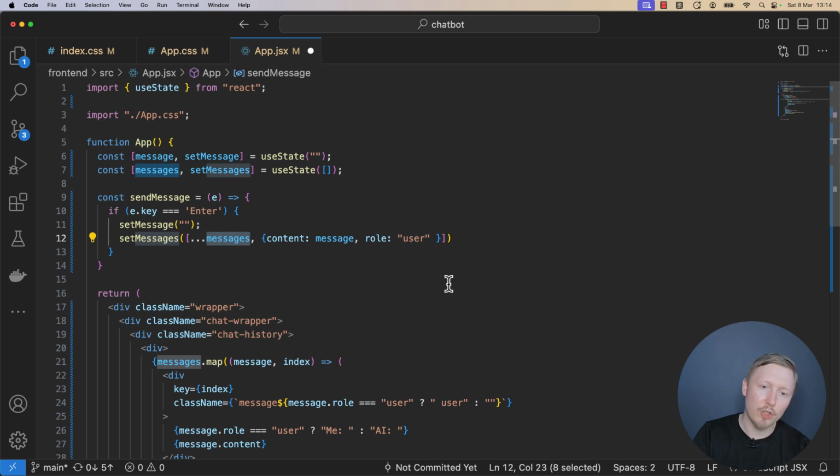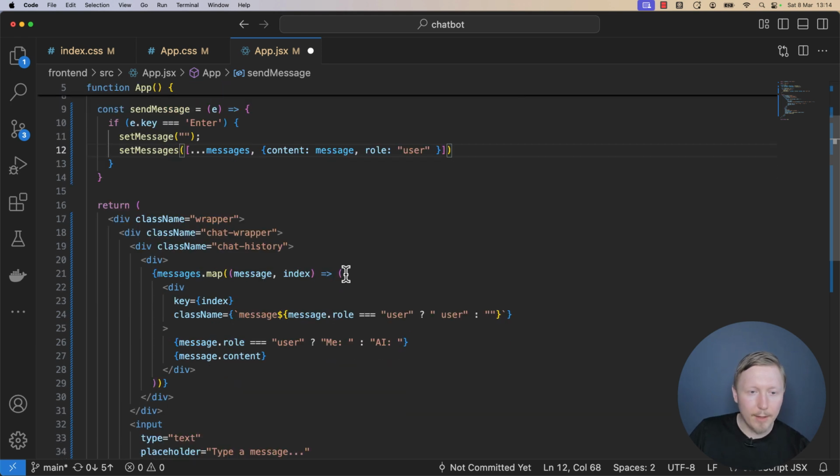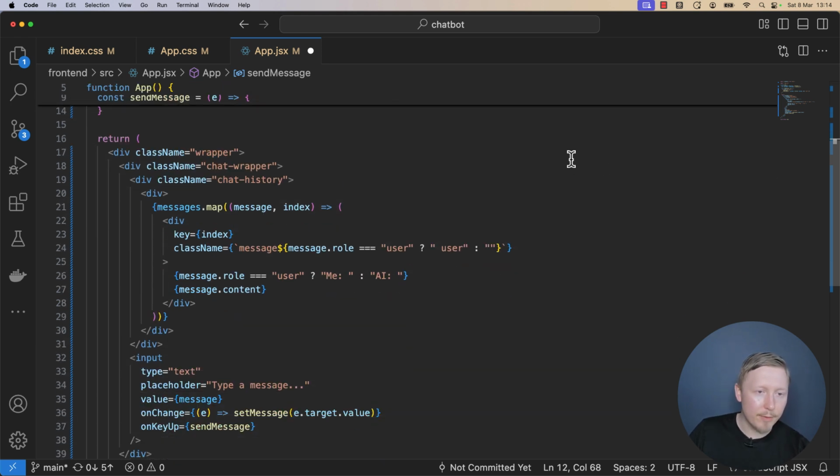So it doesn't just update it to the latest message that was sent. We include all of the existing messages plus the new message that was added by the user, in the structure that we're expecting here, content and role. And then what we do here is we have the div wrappers that match with our CSS.